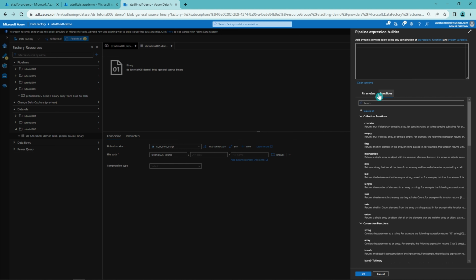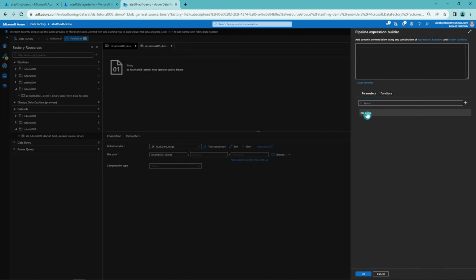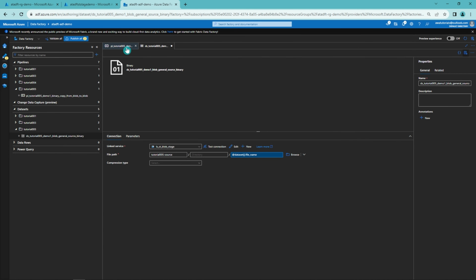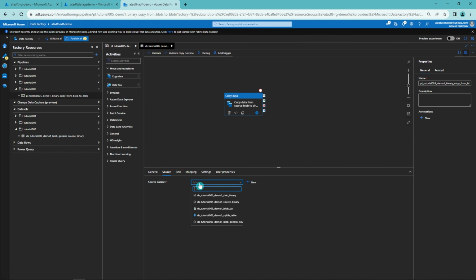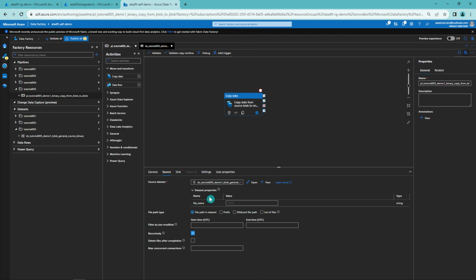Now we can select our dataset parameter called file_name that we just created. And now we can go back to our pipeline and select our dataset that we just created. After selecting our dataset, we can see that it now has a new property called file_name that we can use to pass down the value that we want for that dataset. In this case, we want to pass down the file name for this dataset.